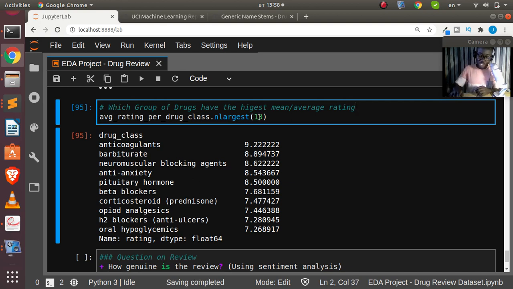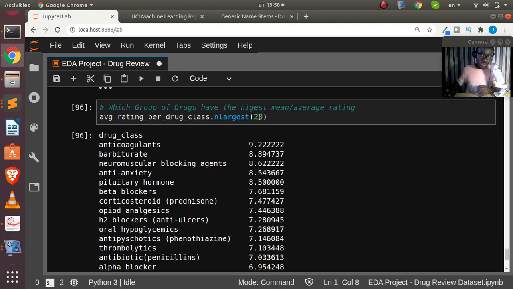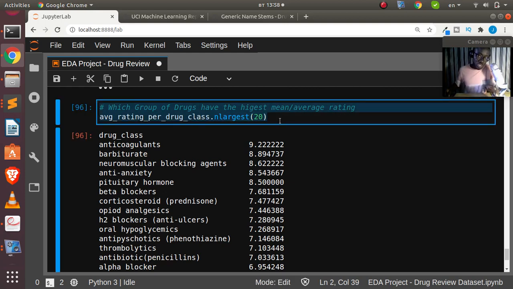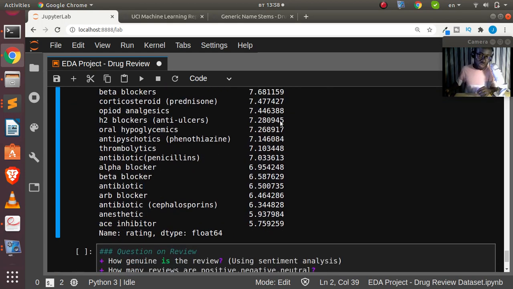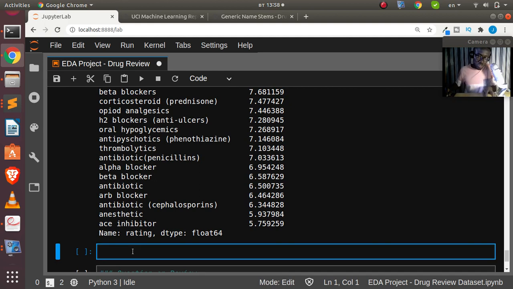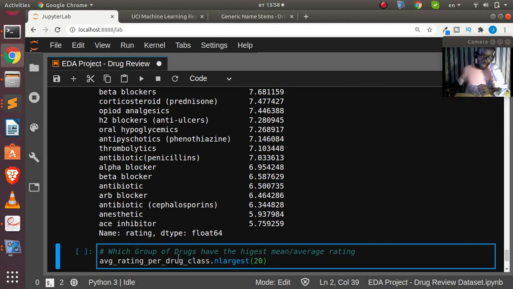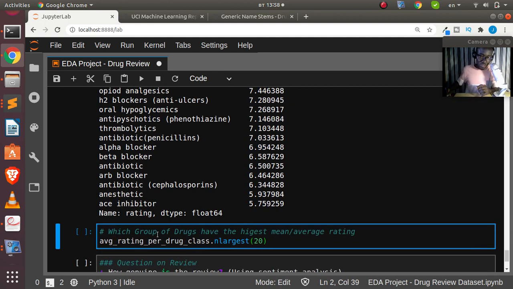So we can make it 20, like we have been doing, right? It's still going to work. So that is the group of drugs that have the highest mean or average rating, right? You can actually plot this one out in case you want to do that. You can also try it on something else. So this was for the highest mean. You can also do the same thing for the drug itself, per drug, right? Not for the group of drugs, but per drug.